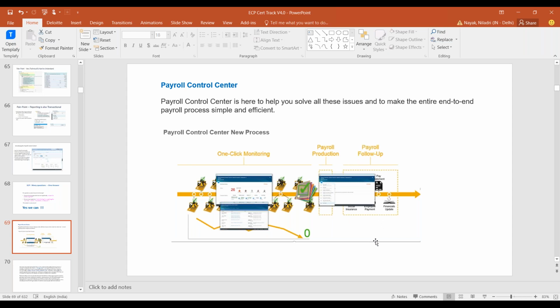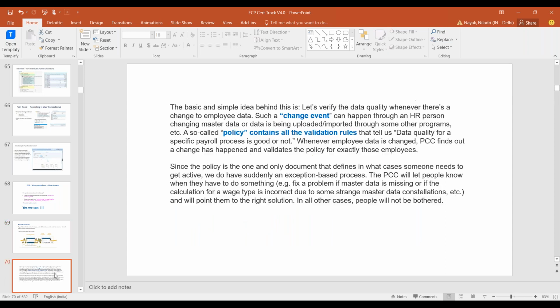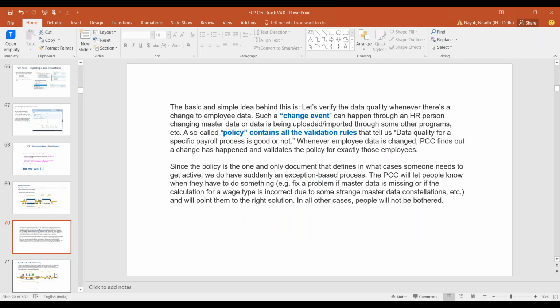Follow-up means you'll be downloading any kind of specific compliance related reports, or you will be following up with the different third-party authorities, the third party remittance. Okay. That will be there in the payroll follow-up section. There are mainly three sections in the payroll control center processes: one-click monitoring, payroll production, and the payroll follow-up. So these are three major activities. And the same thing I have covered in this slide.